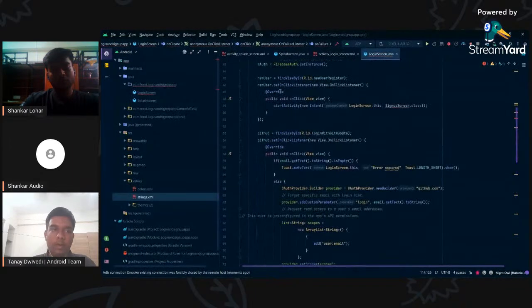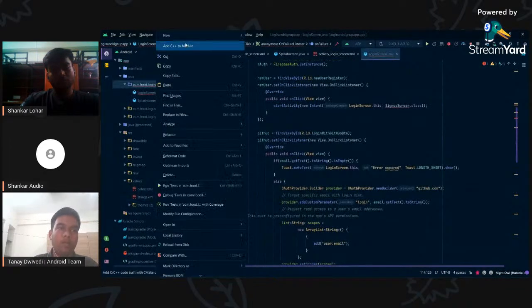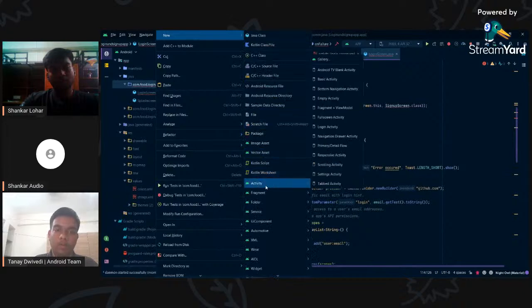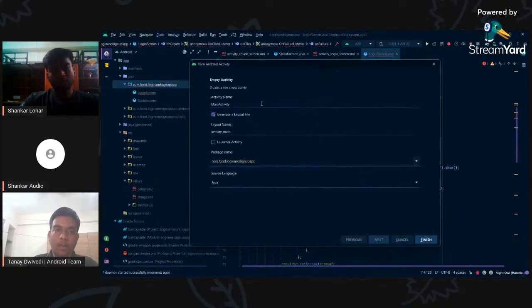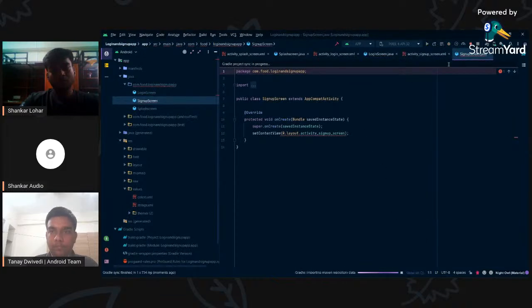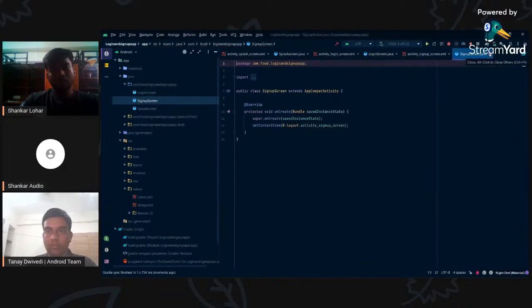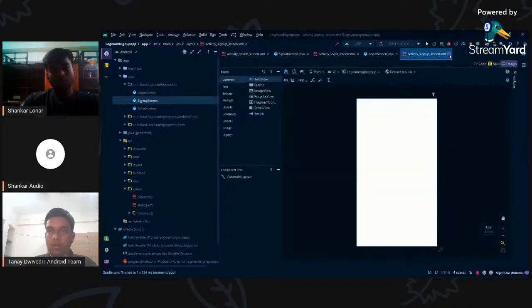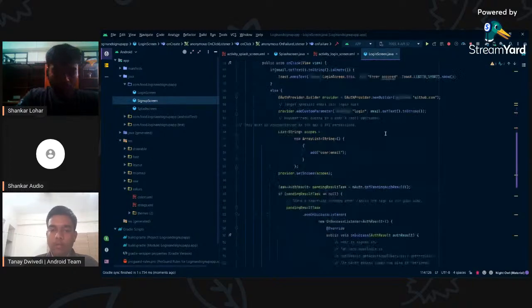Then the sign up screen is showing an error because we haven't made it. So we will make a sign up screen also. Go to the activity, empty activity, make a sign up screen like this. Click on finish. So now all our errors are gone.